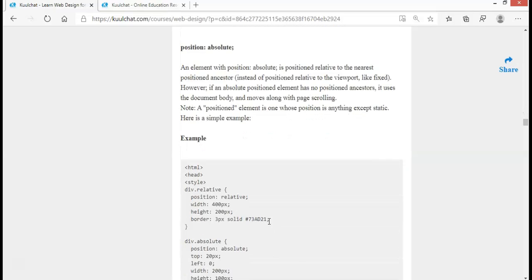Okay, so we are now on position absolute. An element with position absolute is positioned relative to the nearest positioned ancestor instead of relative to the viewport, like fixed. So for fixed, it is relative to the viewport, the screen. So the positions you put for the fixed, left, right, top, bottom, all of them, are relative to the viewport, the screen. But with the absolute, it is relative to the parent.